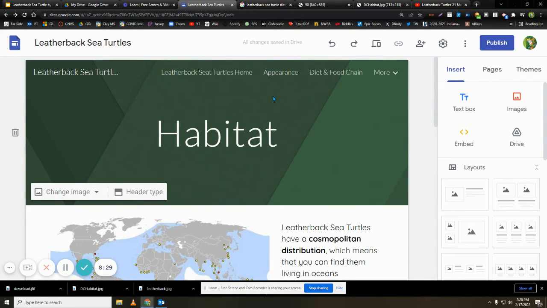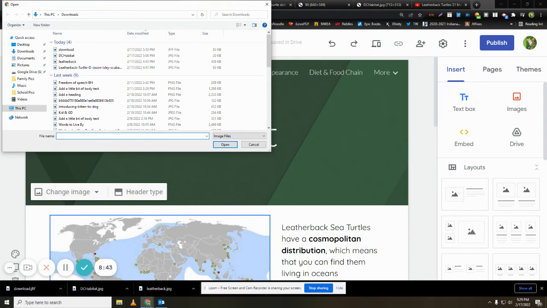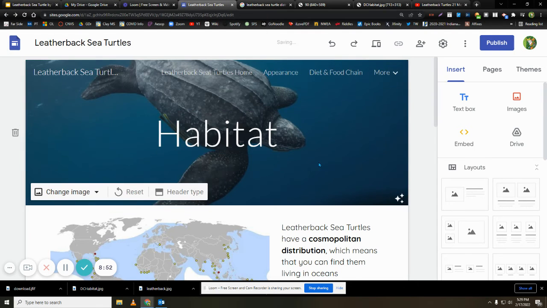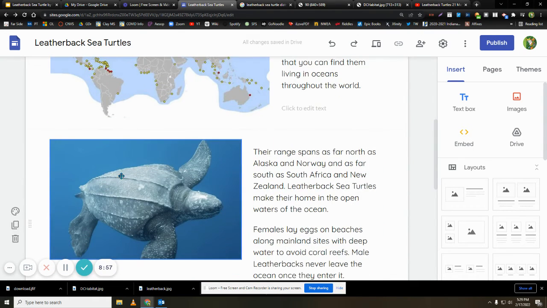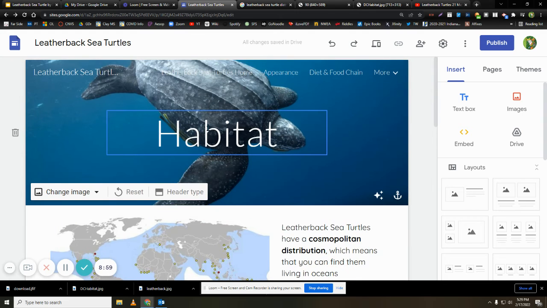But the last thing I want to do is spruce up this banner right here. Right now it's just like a bunch of green stripes. So I want to change that to an image as well. So I'm going to again tell the computer to upload an image. I did some research on some other pictures. Here's one. So I'm going to tell it to pick that picture, and there we have a picture of a leatherback sea turtle swimming, very similar to the one I have over here. But it makes sense because this is a description of its habitat.